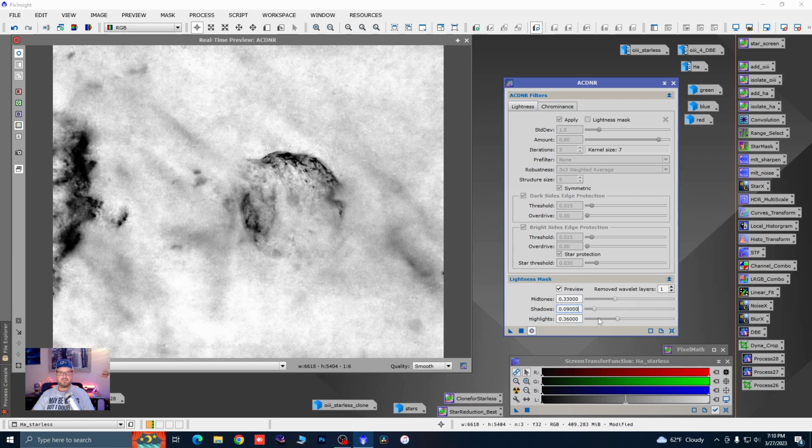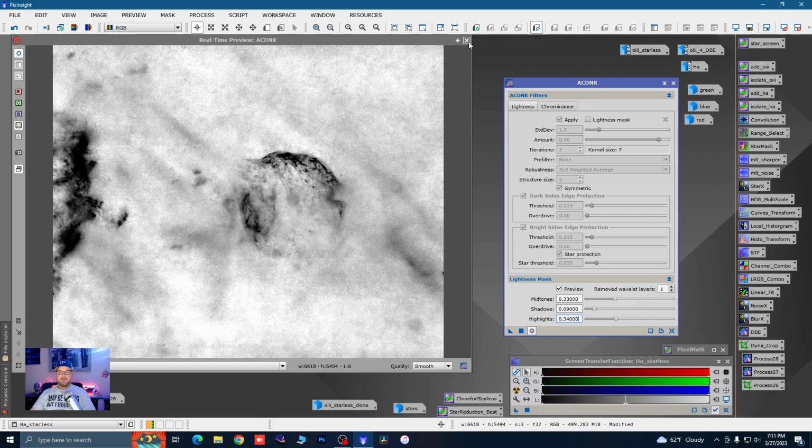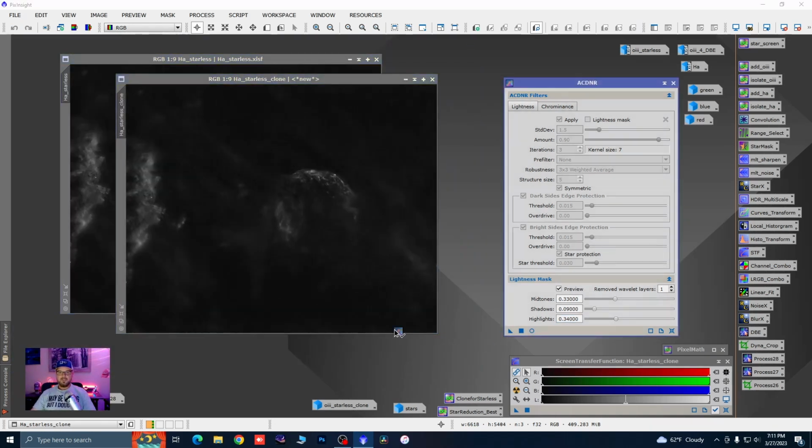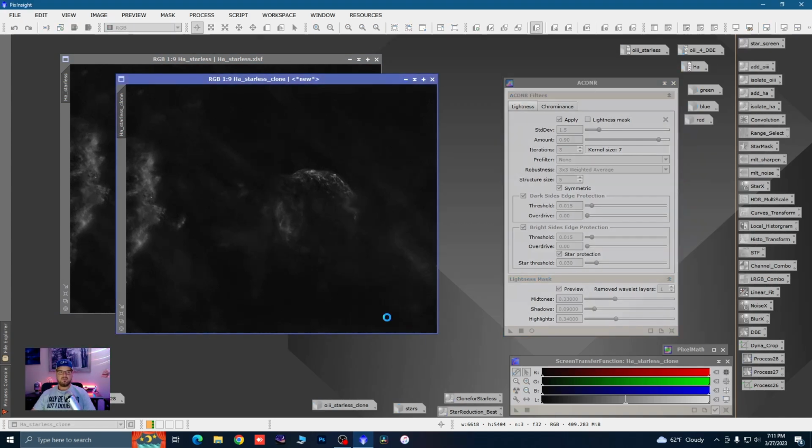Whoa, see too much. So all of this is going to be red. It's going to look pretty cool. Let's close the real-time preview again. Let's make a copy, and let's drag that off to then create our mask.